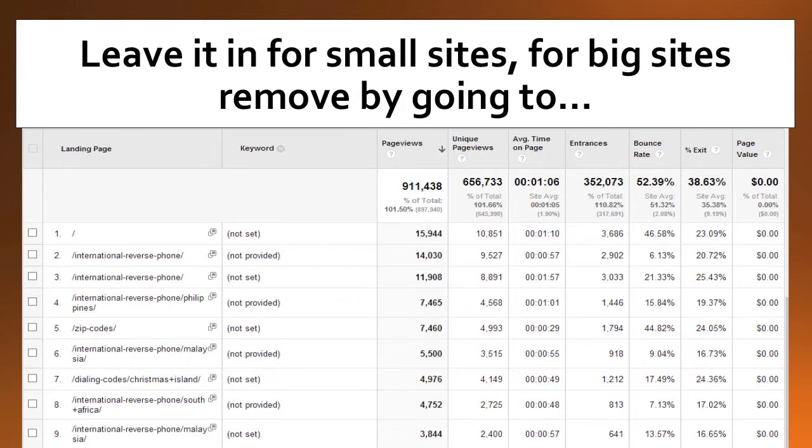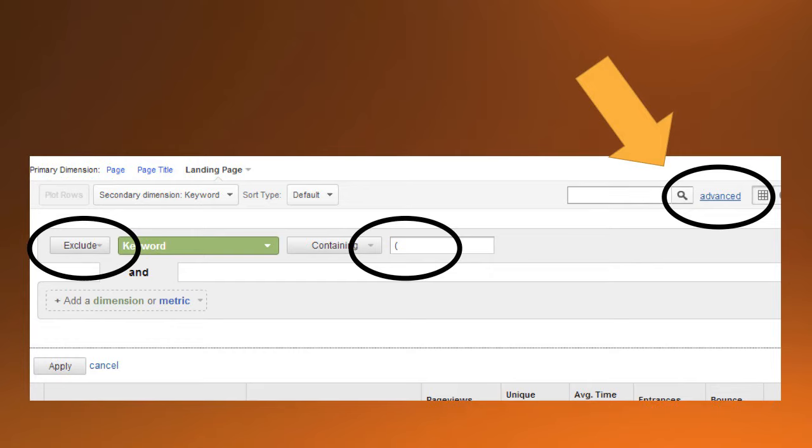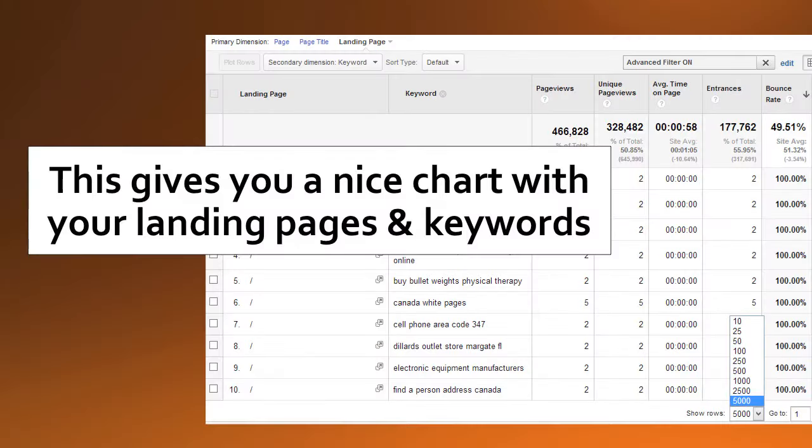So I can cut out all this data to get a better look at exactly what's going on. It's very easy. All you do is go to Advanced, then click Exclude, and then put a little round bracket, because that'll get all the not set and not data. It'll exclude any string with that little round bracket in it. After you do that, it gives you a nice little chart that shows you all of your landing pages.